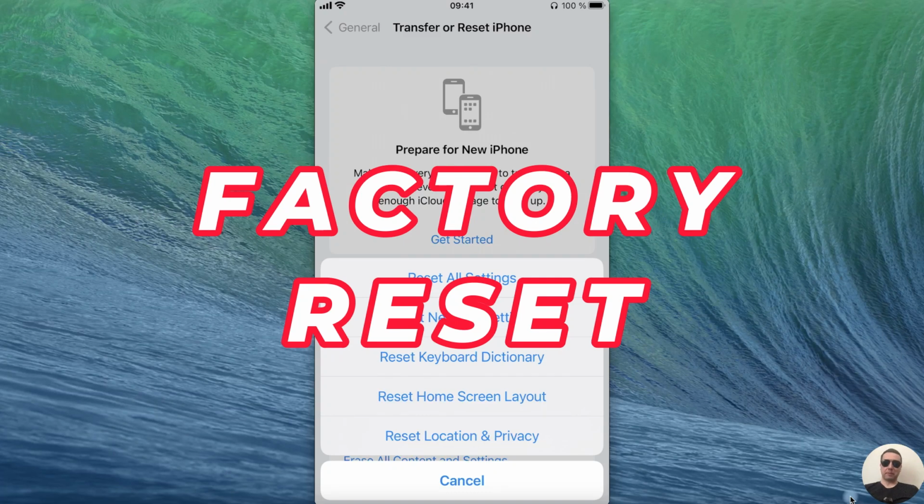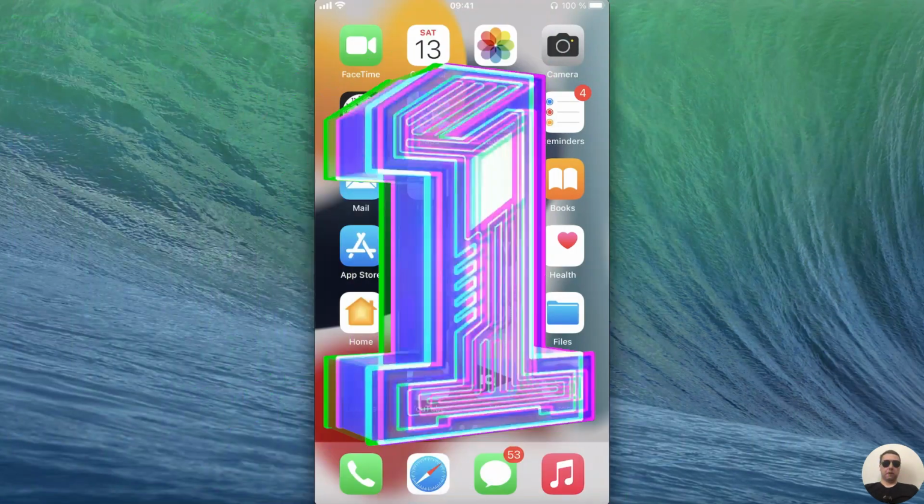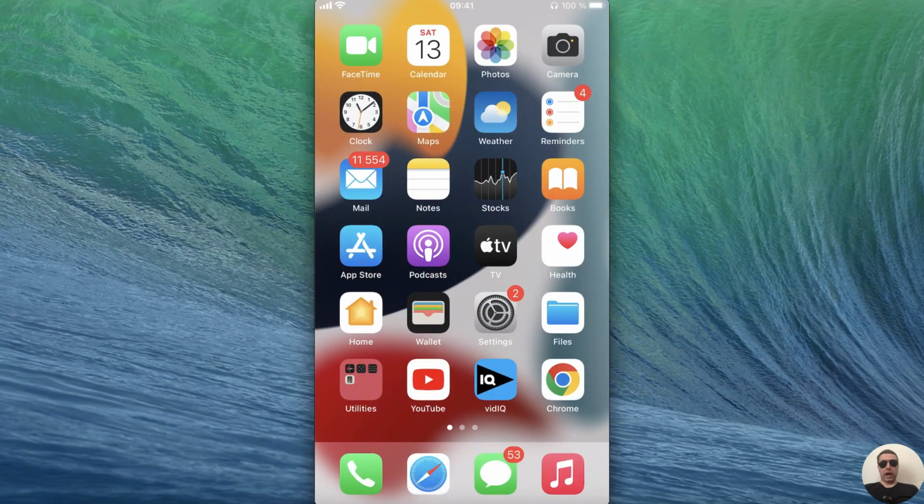Hey everyone, today I'm going to show you 4 ways to factory reset your iPhone. Let's get started. The first method is suitable when you have access to the iPhone system.